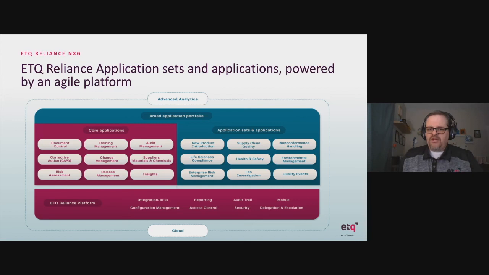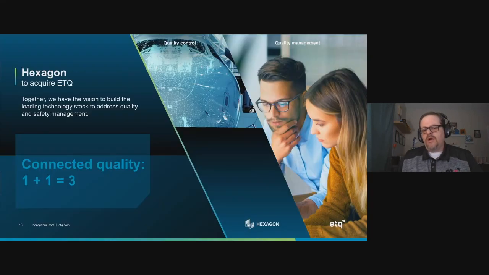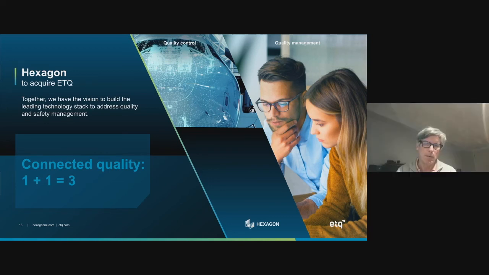So we'll turn things back over to Art to just go over a quick kind of explanation as to where Hexagon fits into the ETQ story. Thanks, Eric, and thanks, Kim, for that great overview.